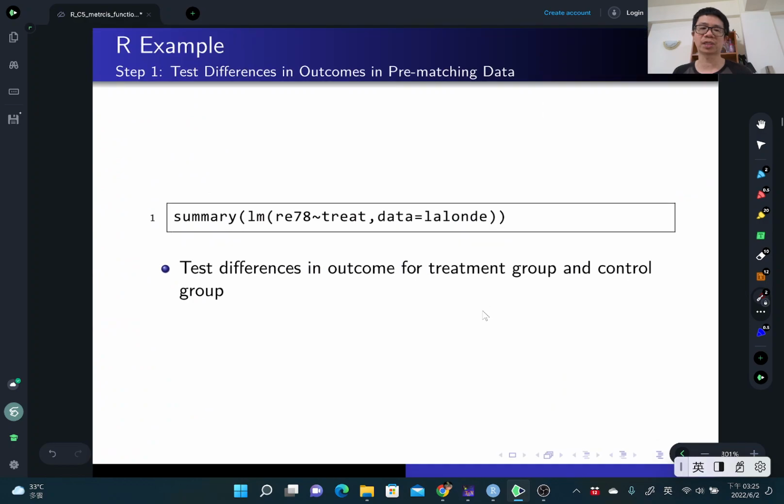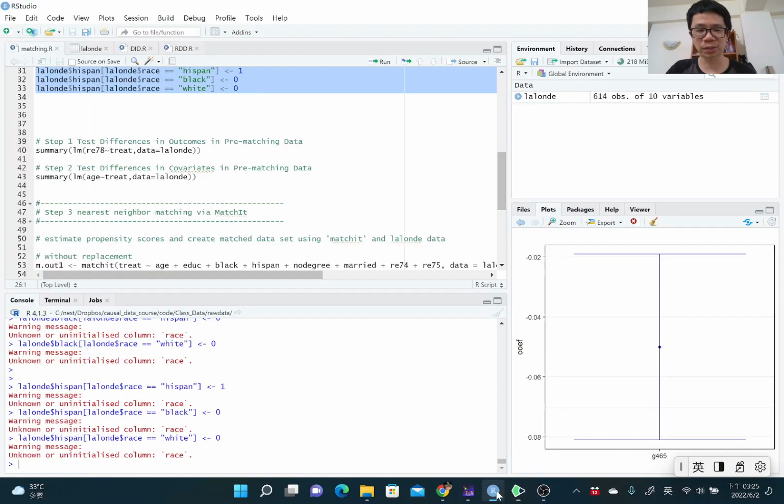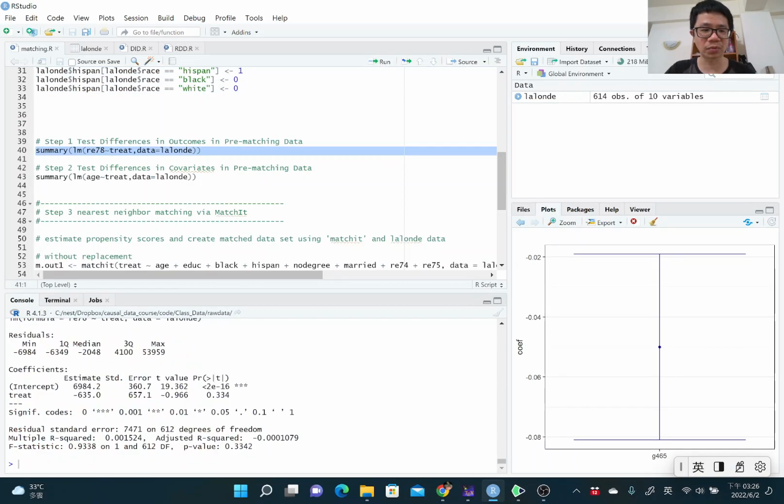And so the first command is we just run the regression. lm is a regression, and the outcome is the wage in 1978. The treatment variable is just a very simple relationship we want to know. We want to compare the difference between the treatment group and control group in terms of their outcome. And the data we use is this data frame object. And this will give you the result. So you can see the summary, basically the result. We find those who join the job training program, their wage is even lower, but it's not significant.